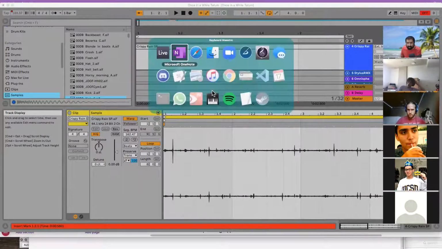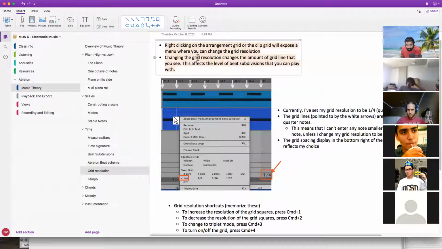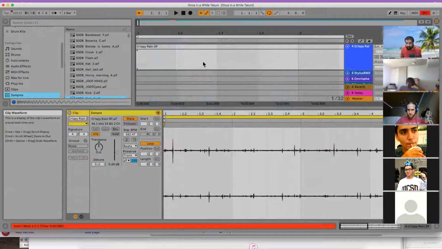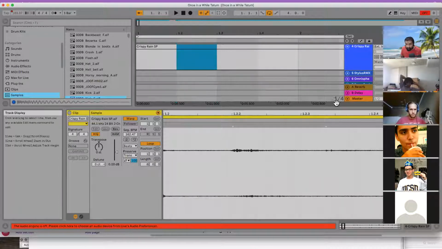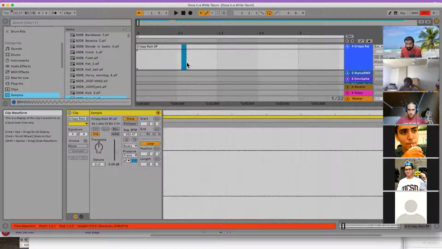So if you don't know anything about rhythm, or you forgot everything that I just told you, grid resolution is really important because it's just very simple from the standpoint that if you want to create longer notes, you basically increase the grid resolution. Sorry, you decrease the grid resolution. If you want to create shorter notes, you just increase the grid resolution, and you can create notes of this length, and now you can create notes of this length.